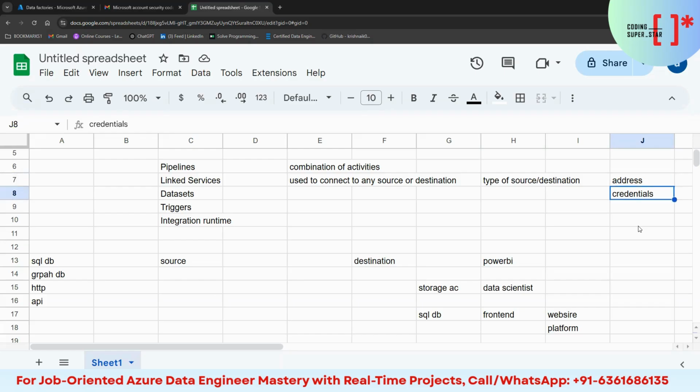For any source or destination you want to hit, there will be an address and there will be credentials. The same way, if you want to go to somebody's home, there will be an address, and then you'll have their name to go and search for them. These two are required to create a linked service to attach to a source or a destination. This is a linked service.